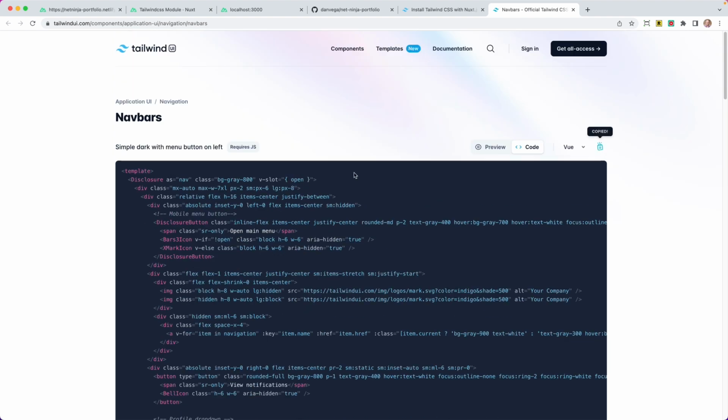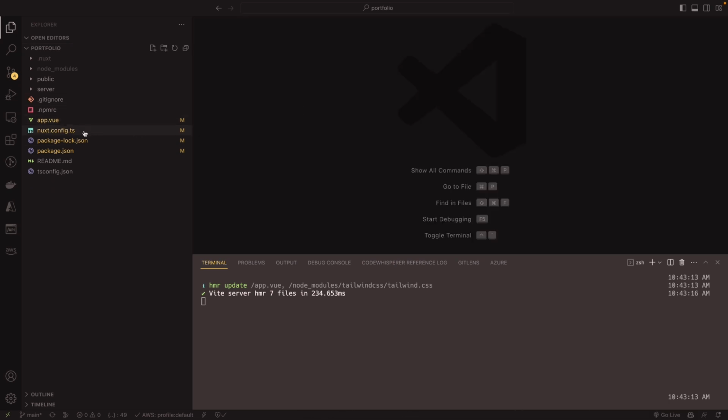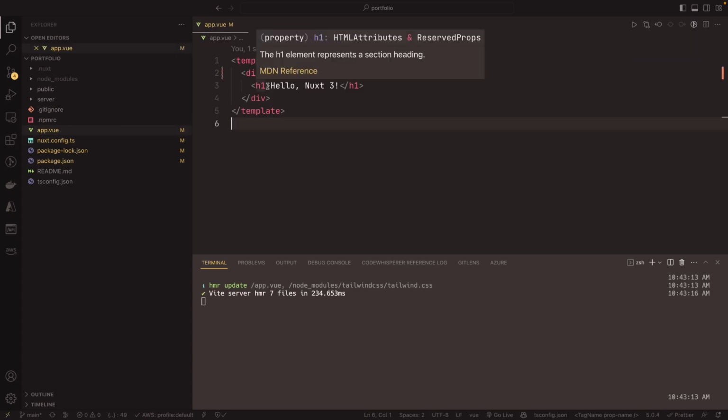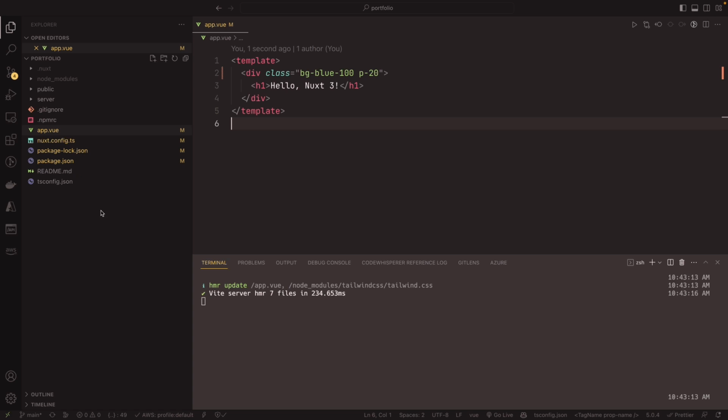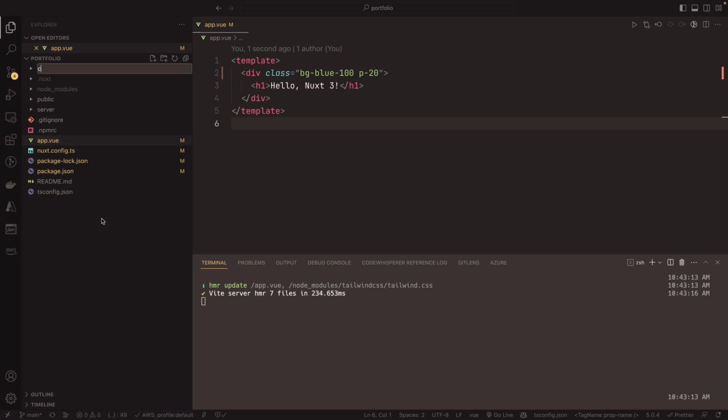I'm going to go ahead and copy that and go back to my IDE, my text editor here. So we could copy this right into app.view, but we want to start to promote some good practices here. We want to go ahead and create a component. I said there are conventions to doing things in Nuxt. One is our components go in a components folder.